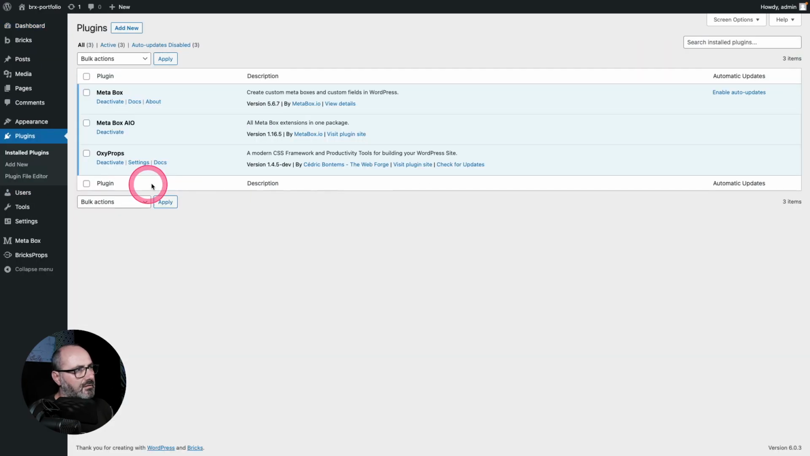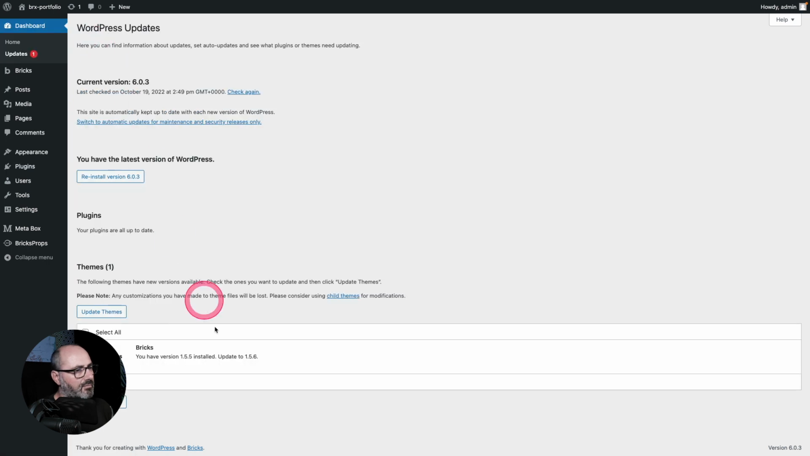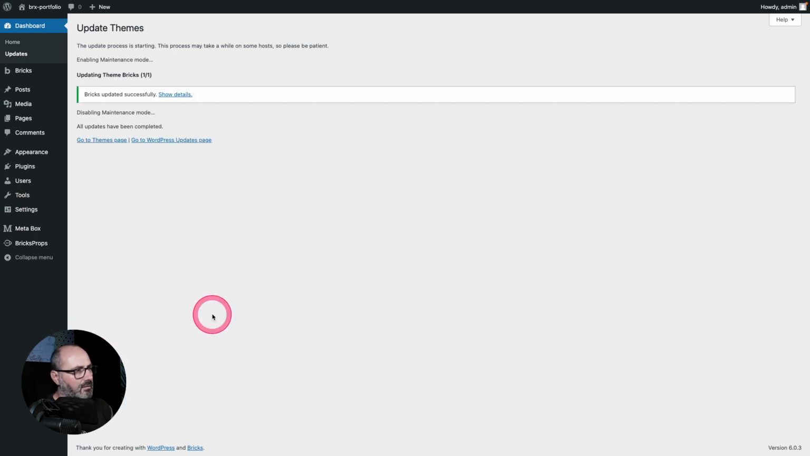We have Metabox and Metabox AIO, which is the premium version of Metabox that we will use. OxyProps, of course, and Bricks. And I just noticed an update warning. Bricks 1.5.6 was just released a few hours ago. So let's update. Perfect.